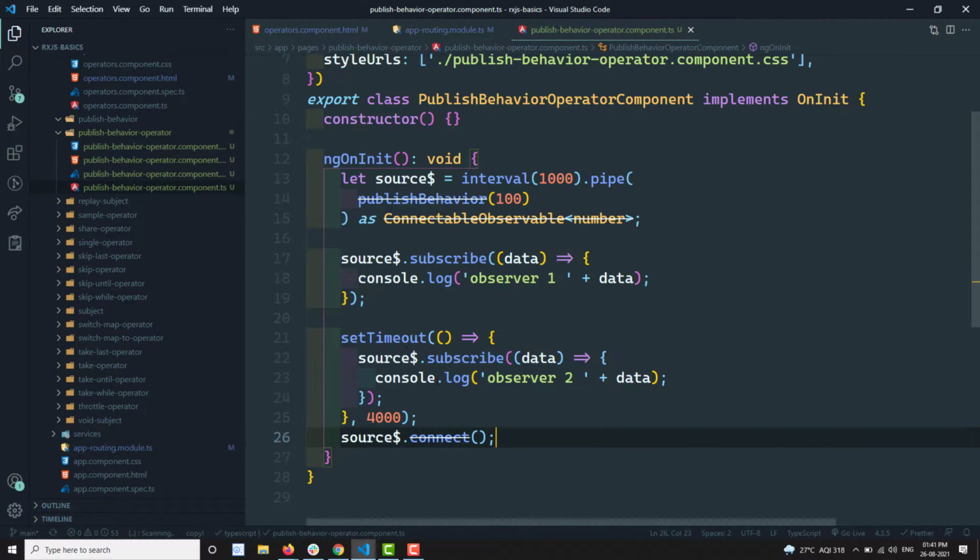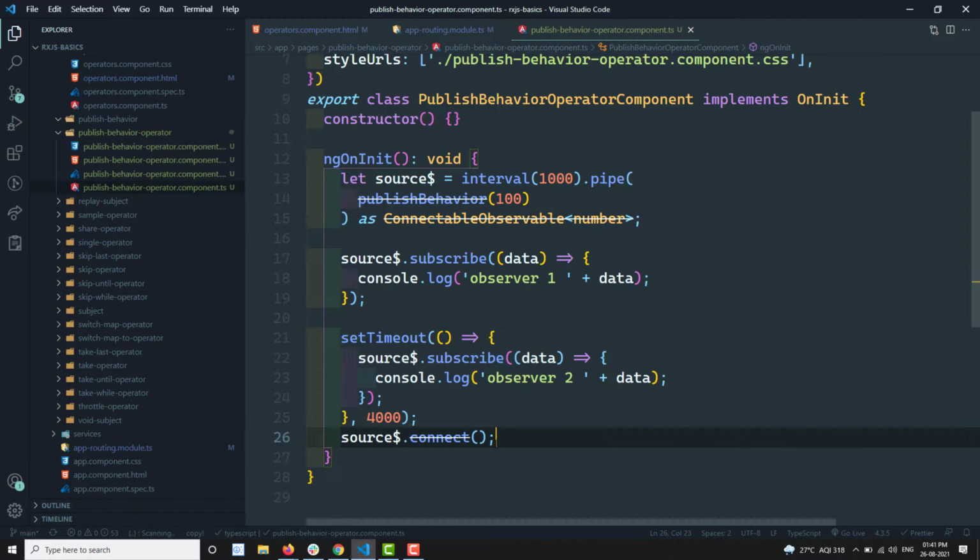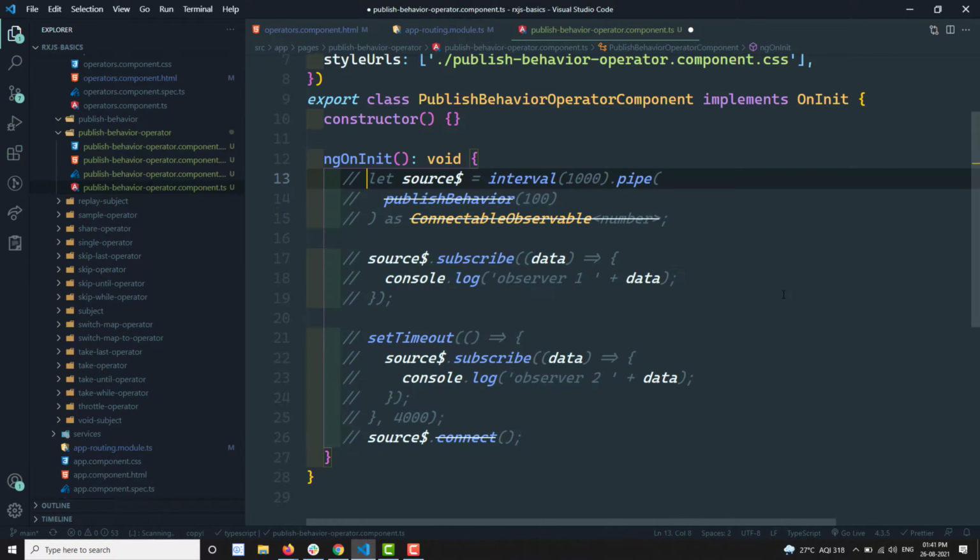But in RxJS 7.0, if you try to see here, all the lines are struck off. Why? Because these are all not supported. These are all deprecated in RxJS 7.0. So then what is another way of writing this in RxJS 7.0? Let's try to write it in the latest method.